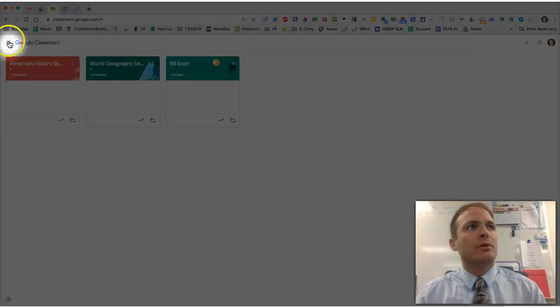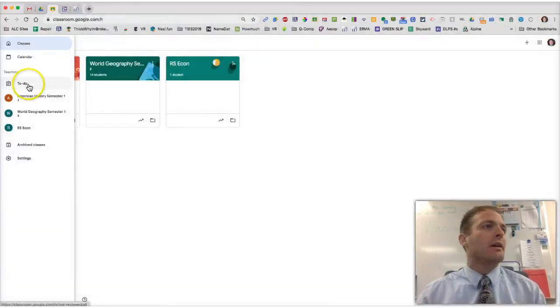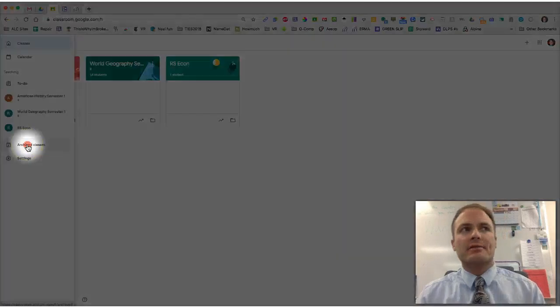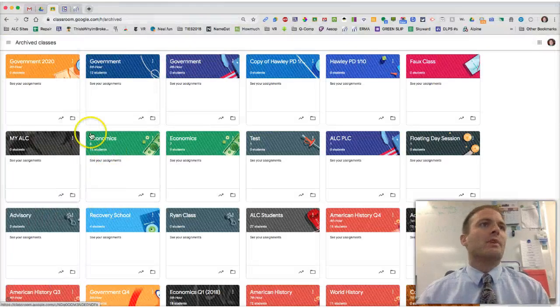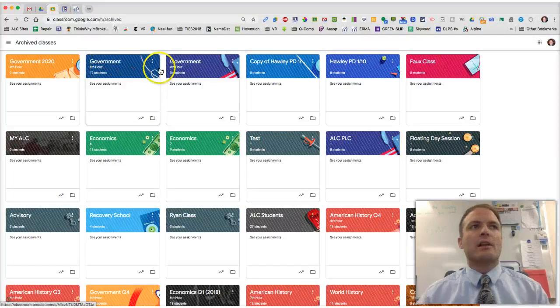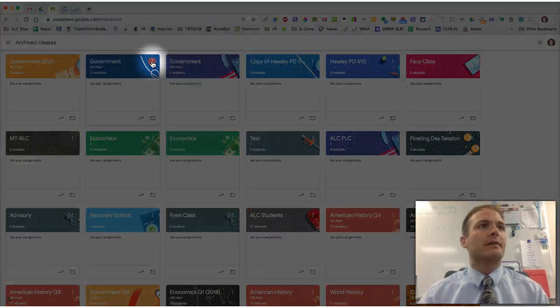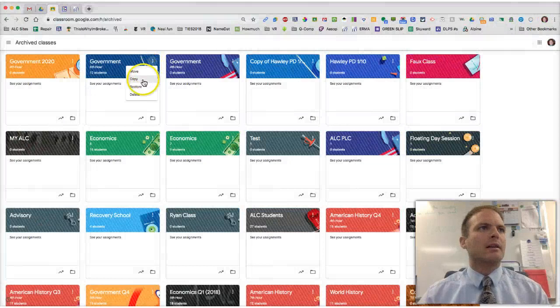The first thing we need to go do though is to click on these three lines up here, and then we're going to click on Archive Classes. Okay, I'm going to find this is the government 6-hour class that I want to copy. So I'm going to click on the three dots that are right here. Call that the stoplight. Click on that stoplight and then click on Restore.